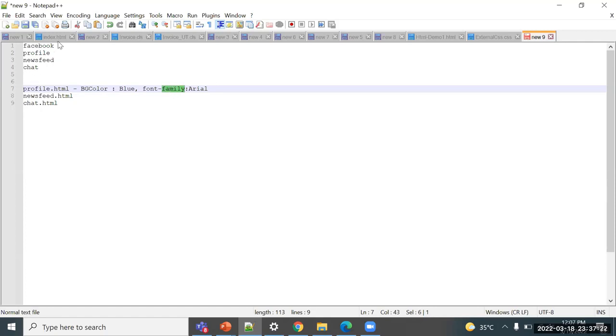Branding styling. If we see Facebook, they will say this is our branding. Our branding color is blue. Our branding font family is Arial. So we shouldn't go and write in all these three files that the background color should be blue and the font should be Arial, making changes in three files.